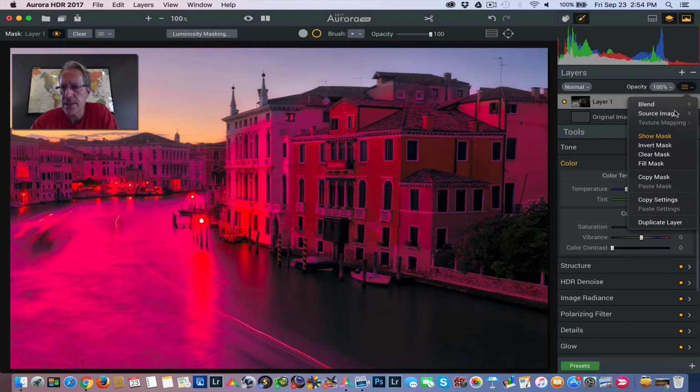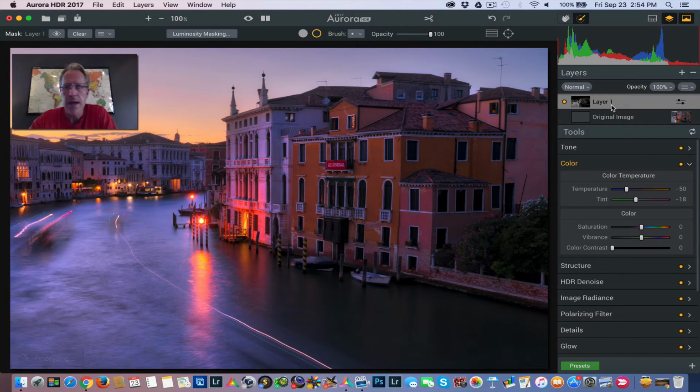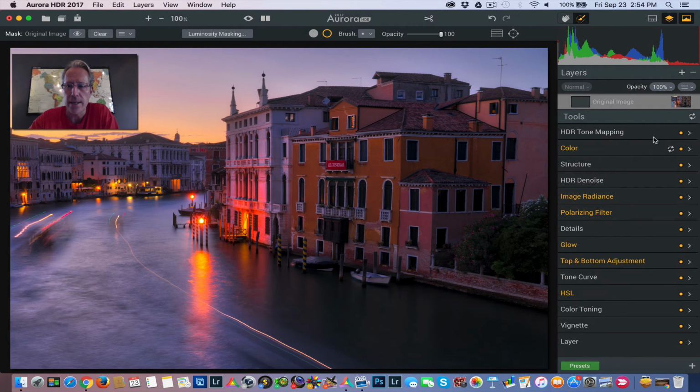Let me hide the mask so that you can actually see what I'm talking about. And there you go. So I basically brought the sky from the previous layer and made it visible here after applying a luminosity mask and making color adjustments. So it sounds like a lot of gobbledygook, but the truth is you can just mess around with this stuff until you get the image looking the way you want it to look.